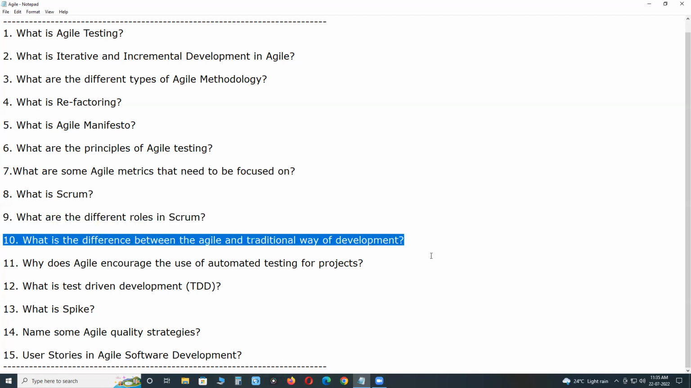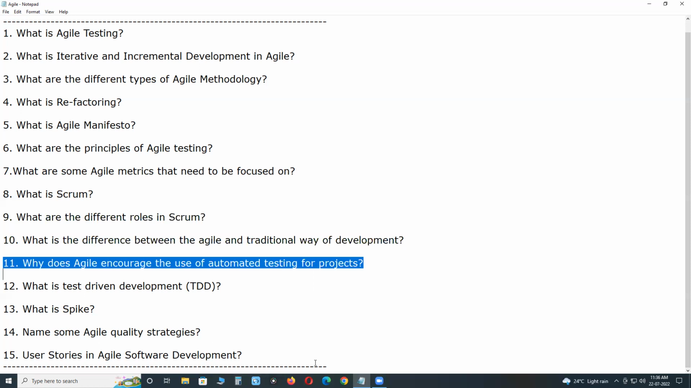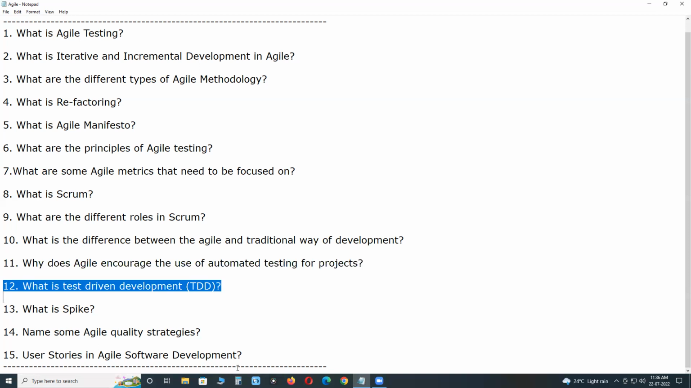Next, 10th one. What is the difference between the Agile and traditional way of development? The traditional way of development is sequential, where design, development, after development testing, etc. is performed. Whereas in Agile development, all of this is done in every iteration or sprint. Next, why does Agile encourage the use of automated testing for the projects? See, due to faster possible delivery of the project, Agile development encourages to use automated testing.